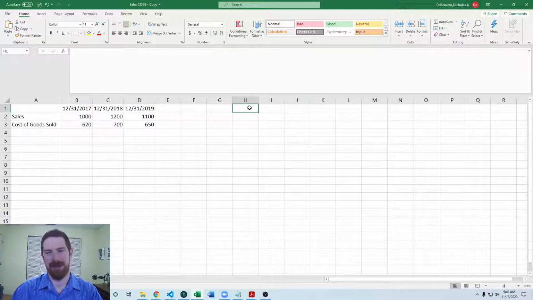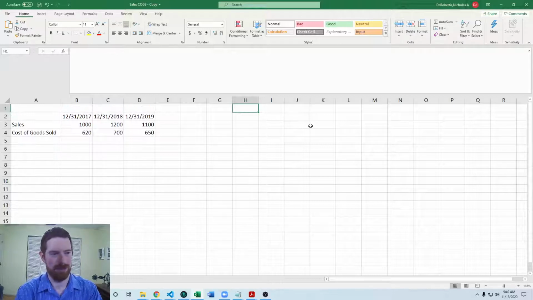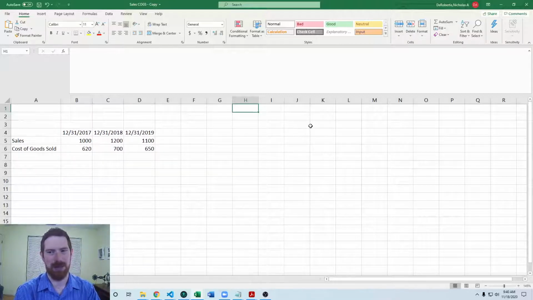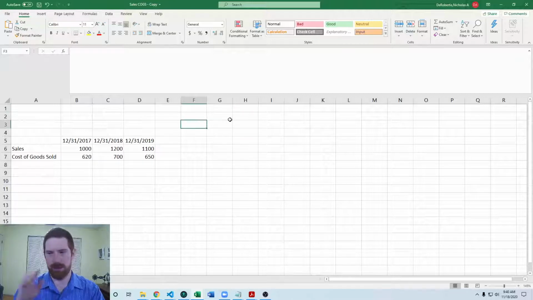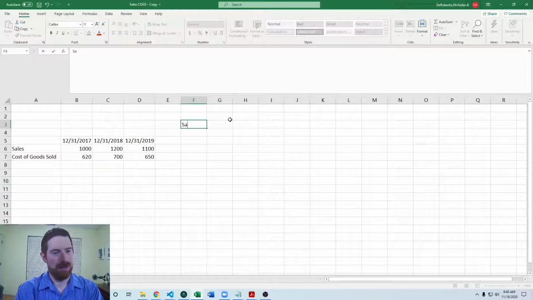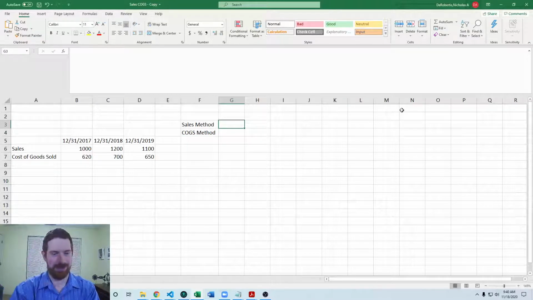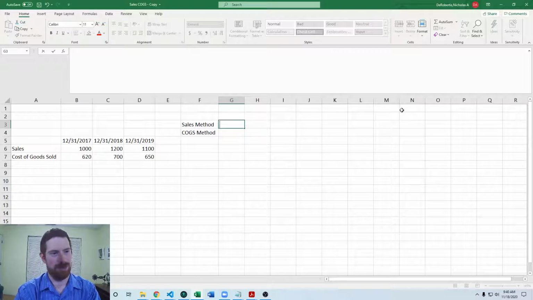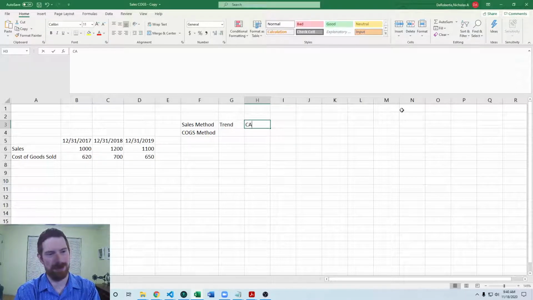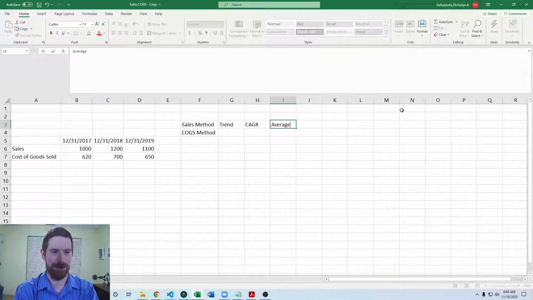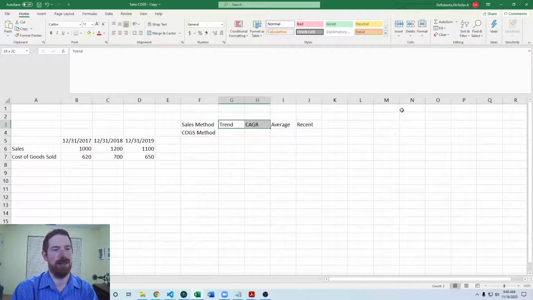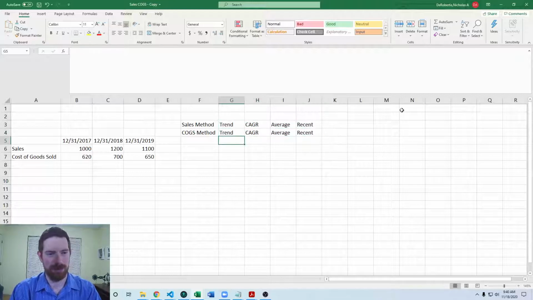So we can make a little extra space here. We're going to have potentially different methods for sales and cost of goods sold. First, let's just keep them the same. So we can have the trend model, the compounded annual growth model, the average model, and the recent value model. And we'll just use those same methods across both.